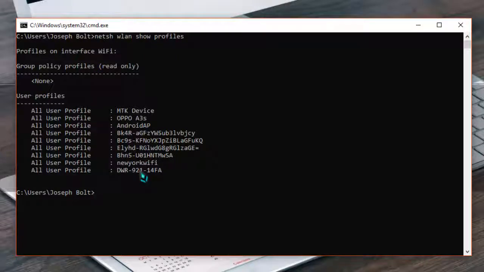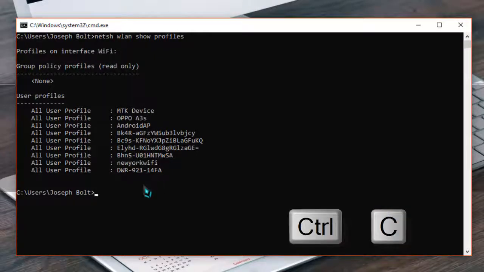Those are the connections in my PC, of which I just don't know the password of New York Wi-Fi. This is connected, but I just don't know the password of this connection. So I'm just going to find it out. What I'm going to do is simply highlight this by double clicking and press Ctrl C to copy.